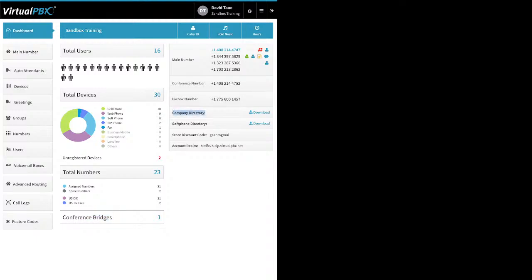Then we've got the company directory. This downloads a CSV file. So you can see your usernames and their primary devices and their extension numbers.